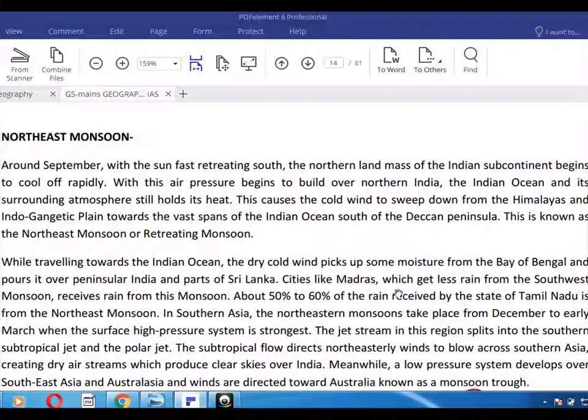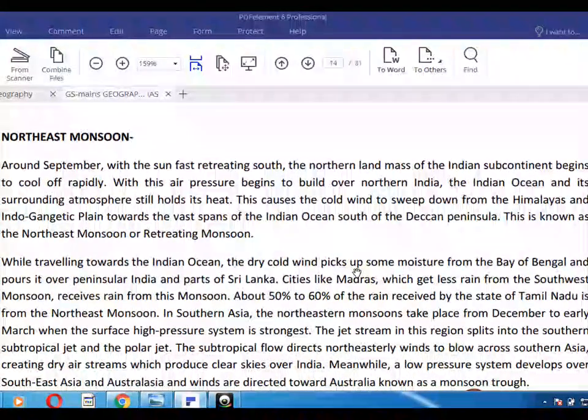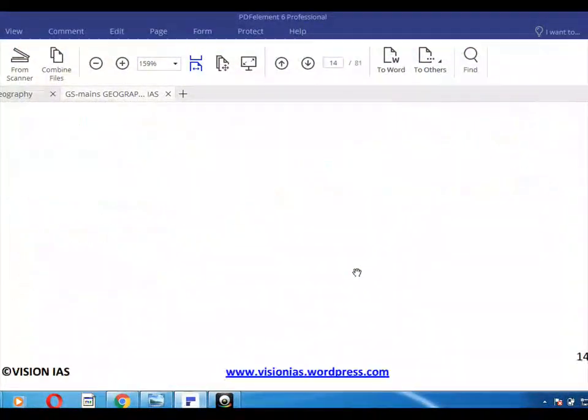So, the northeast monsoon is now seen. This is a very, very long chapter, friends.